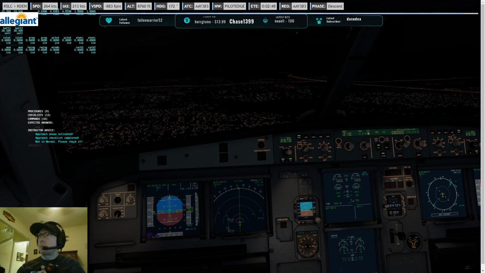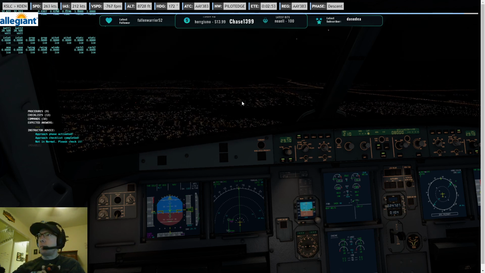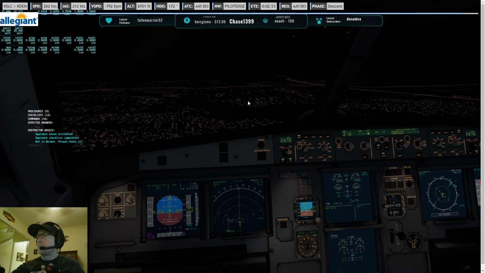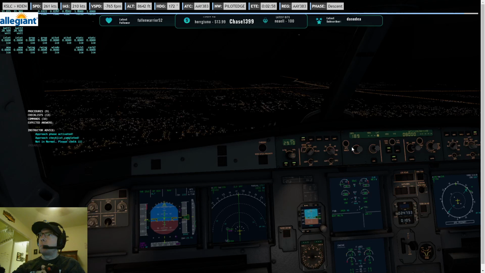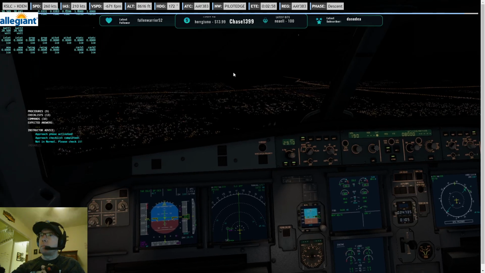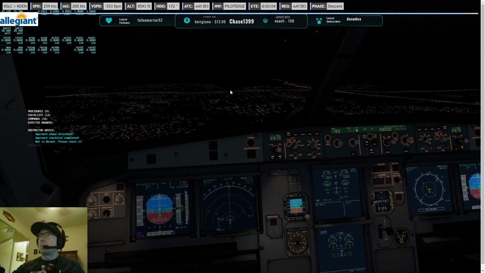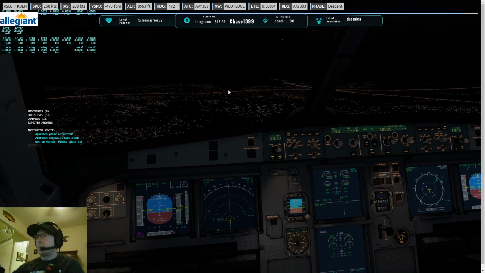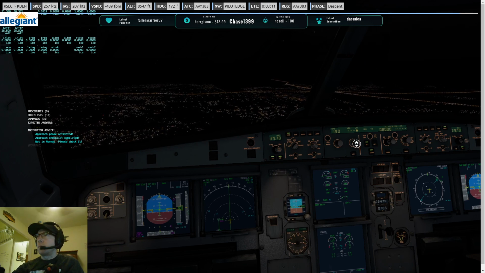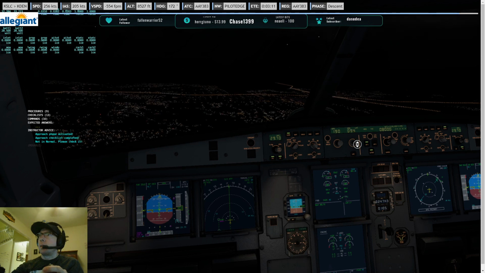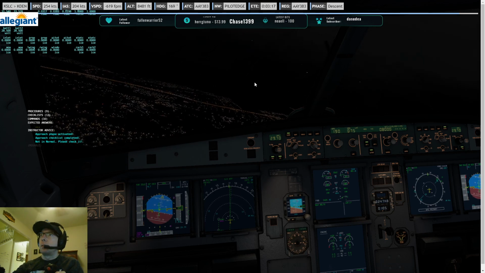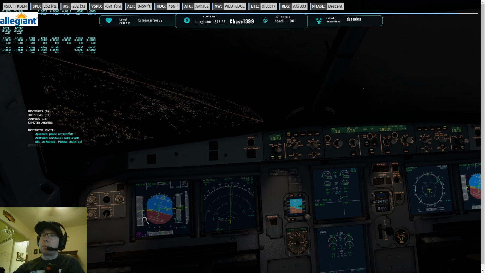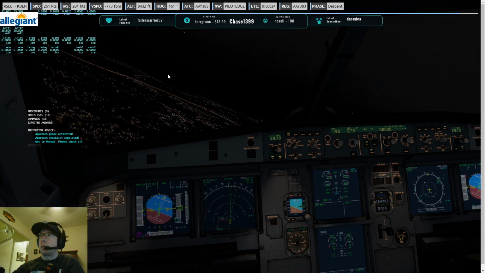SoCal approach, Walker 306, level 194, descending via the Bodega 3 with Yankee. Walker 306, expect ILS runway 28 left approach. Slow down to about 190. Roger, can we request 28 right for Walker 306? Expect that. Roger, thanks. Allegiant 383, turn left heading 075. Left turn 075, Allegiant 383.